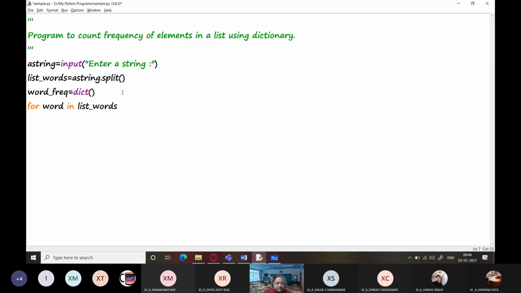word in list words. Now first we will check if word in dictionary, if the word already exists in the dictionary, that means we don't need to add it to the dictionary, right? So we are going to write here, if word is not present in the dictionary, then only it should add. So we will be writing here word frequency, and as its key, what will be the key? Word will be the key, and the value will be the number of times it appears, right?